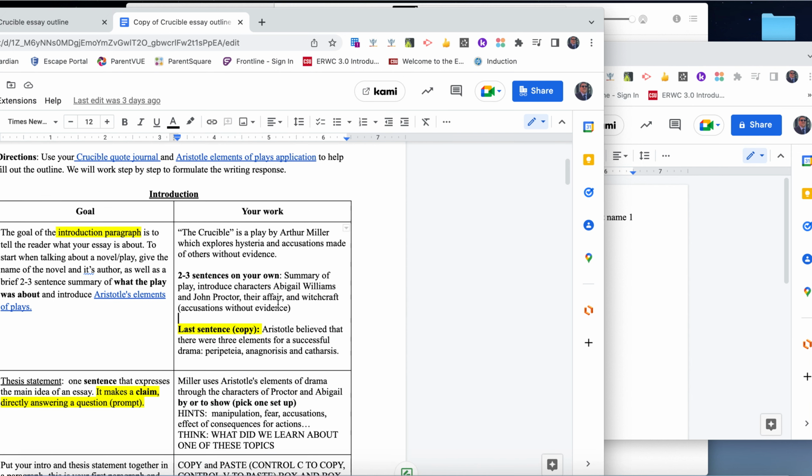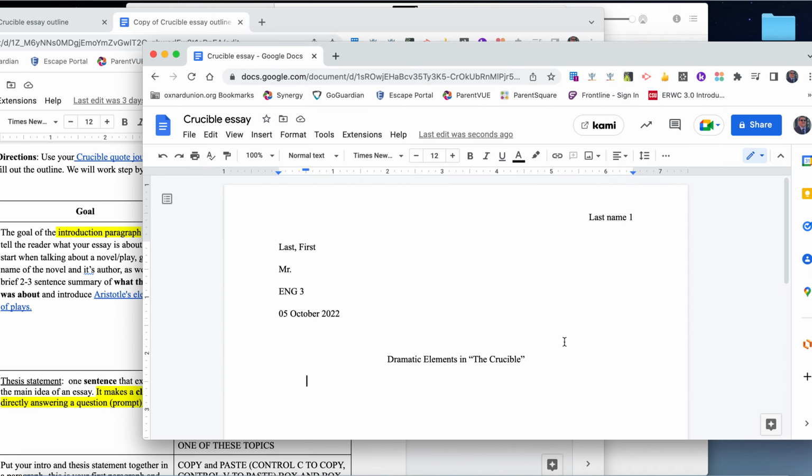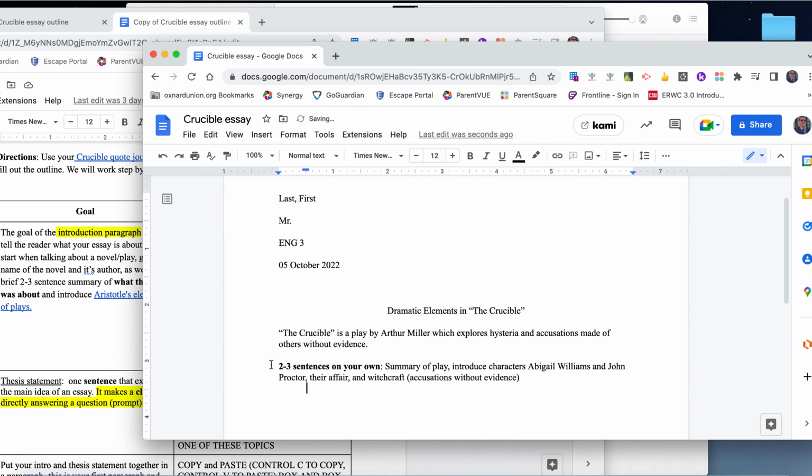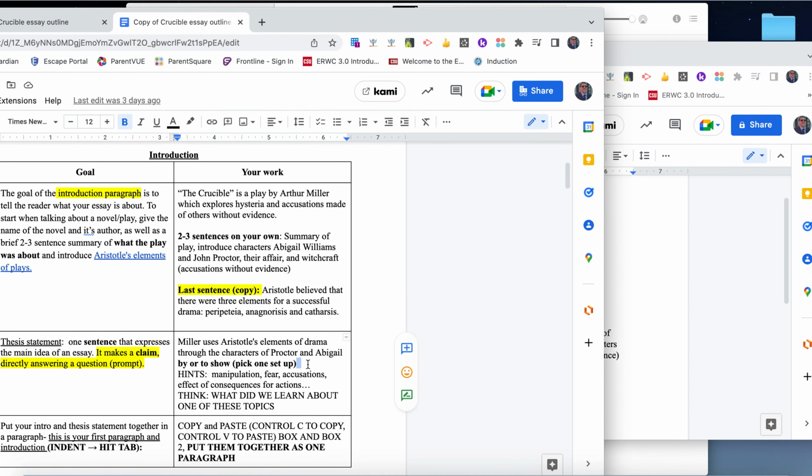So I'm going to go ahead and just pretend I have my box 1 done. And I'm just going to go ahead and copy it. And all I want to do right now when I copy and paste it over is put it together. I just want to make sure it's together like this. Okay, here's my thesis, right?